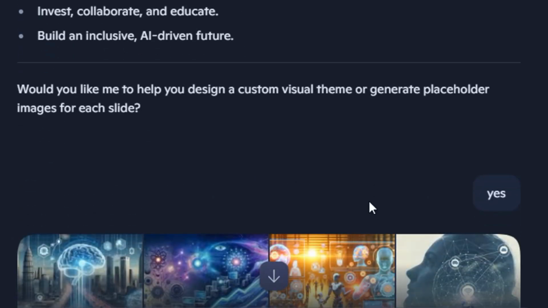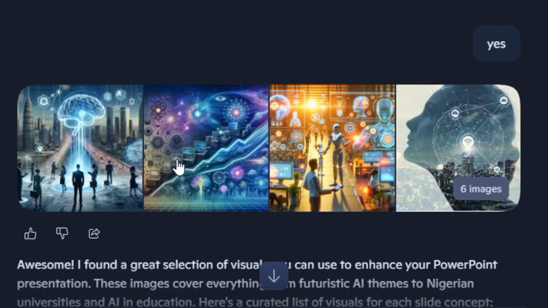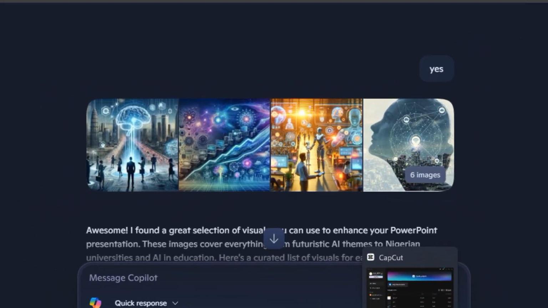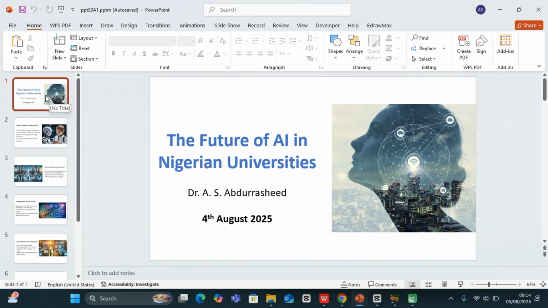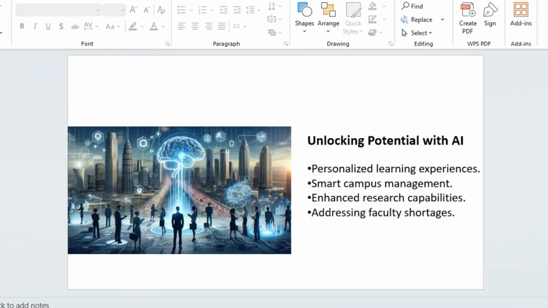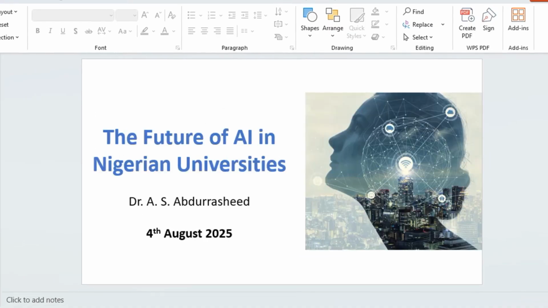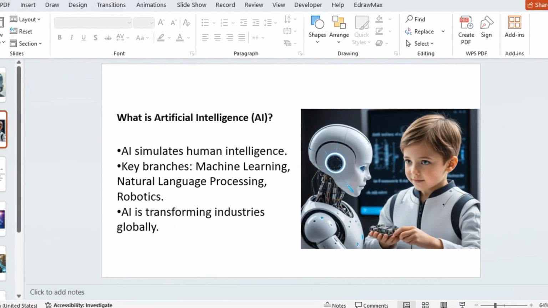Now, it's finally asked, would you like me to help you design a custom visual theme or generate placeholder images for each slide? And I said yes, and it gave me all of these images that you can use for your own content. Let me show you what I have produced with them. So this is what I've produced with those AI images and the text from the slides that I've gotten. So take a look. This is what I have created. And I think it's kind of manageably okay to kickstart your own presentation.